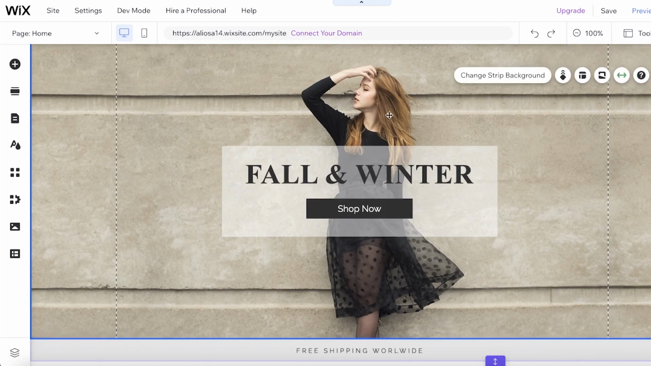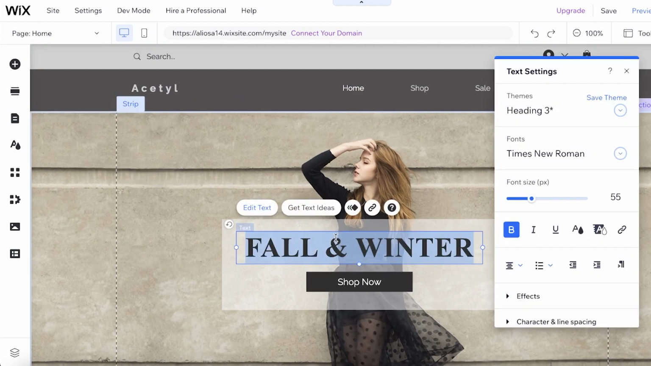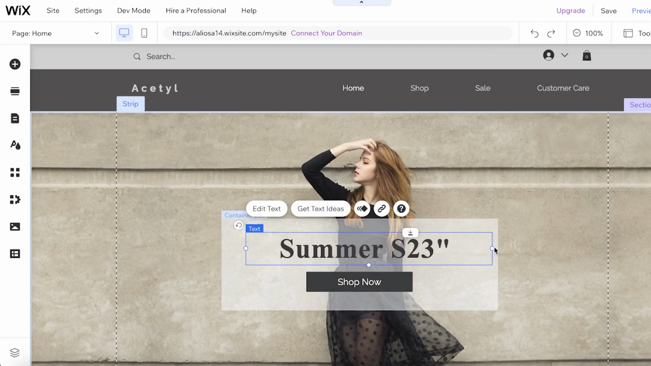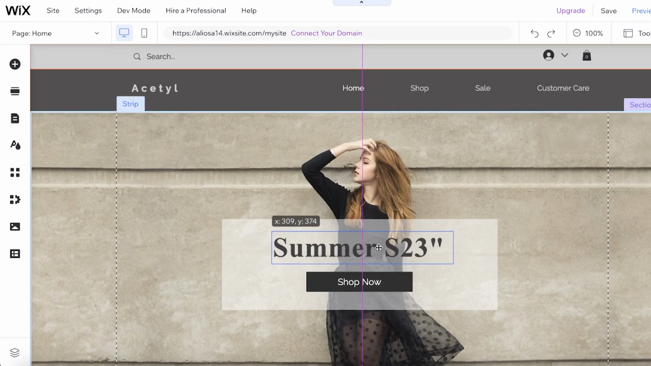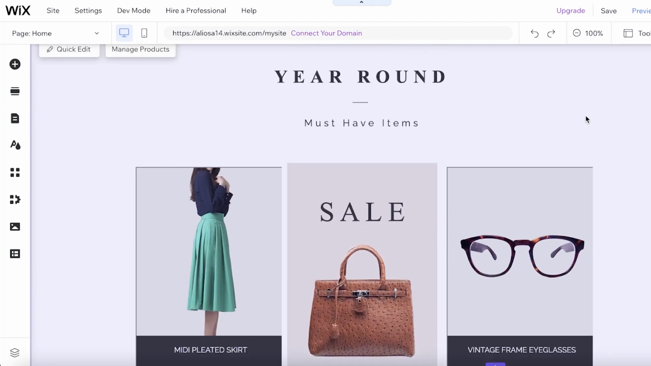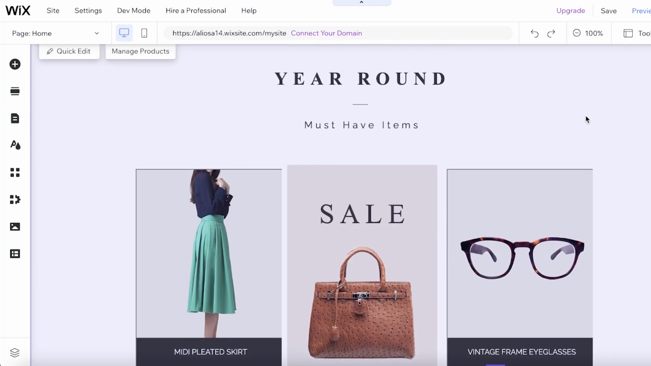So I am just going to continue off with this image, but I'm just going to rename the text over here. So I want to add summer S23, which might be like my new collection name. I'm just going to place that in the center. And now after that, I'm going to scroll down. They have a year-round section where they are displaying their product. So you can just edit this if you want.